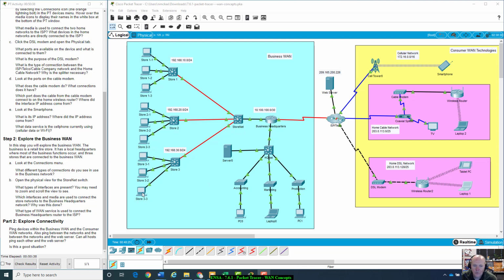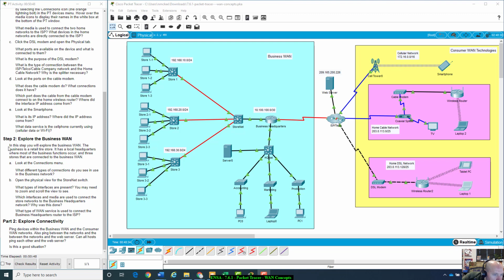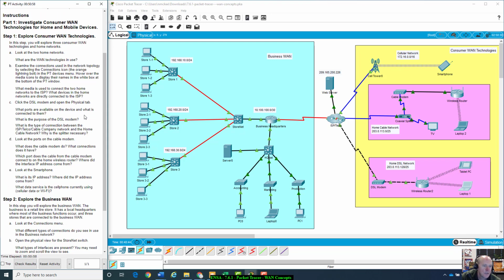You can't ping store 3 from the home DSL network or from a home cable network. All right, and that's it. I know it's kind of hard to follow going like that, but I'm just trying to show you guys the big picture of the topology. So hopefully that wasn't too bad, but yeah, 15 questions, and a couple of the questions have multiple answers, like this one right here, this one right here, etc.